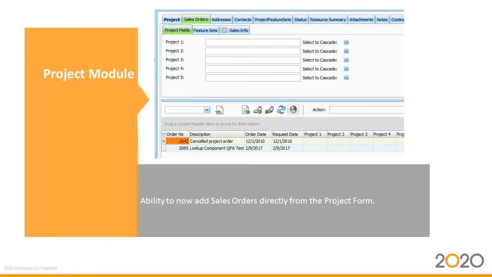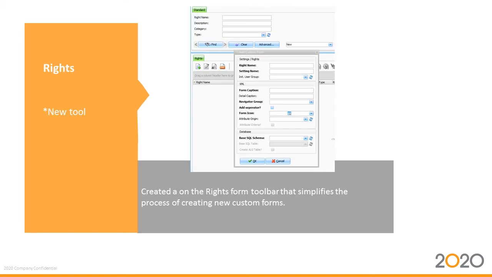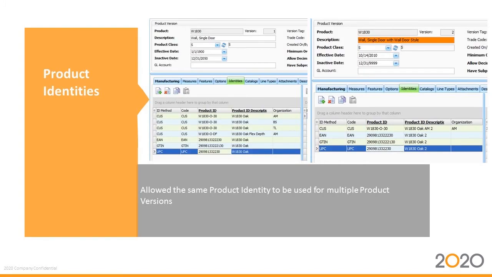In the project module, we now offer the ability to add sales orders directly from the projects form. And we created a new tool on the rights form toolbar that simplifies the process of creating new custom forms. In product version, we now allow the same product identity to be used for multiple product versions. You can see where you pick the version and you can use it multiple times in different ways.